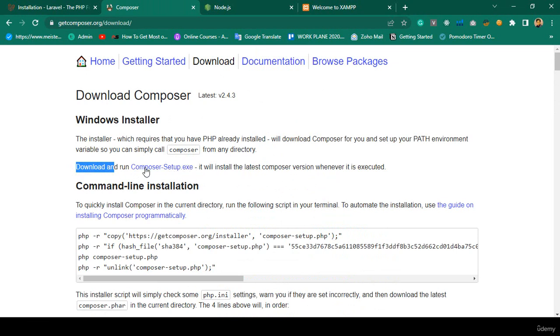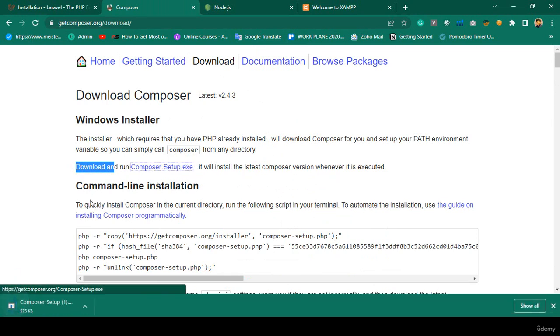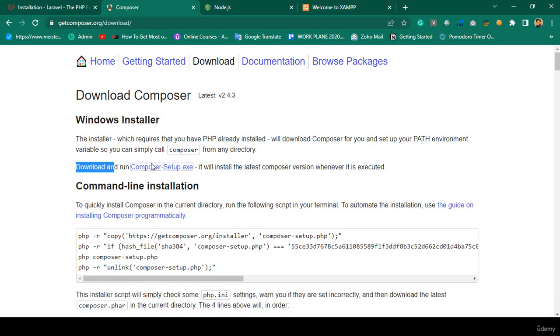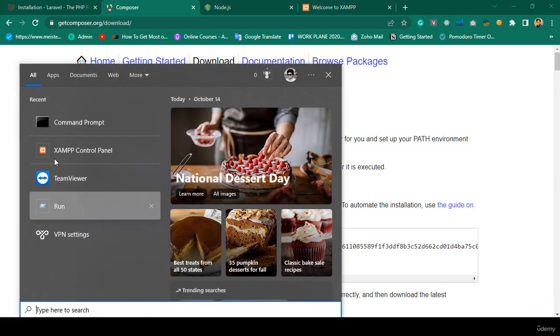I recommend you simply click it here. It will download the file Composer-Setup, which is an exe file, a simple process. When you click it, go next by next, and then it will be installed. After the installation, if you want to check whether it is successfully installed or not, you can run your command prompt.